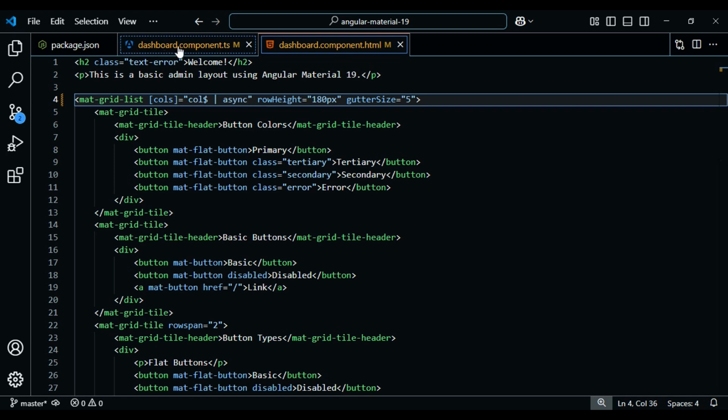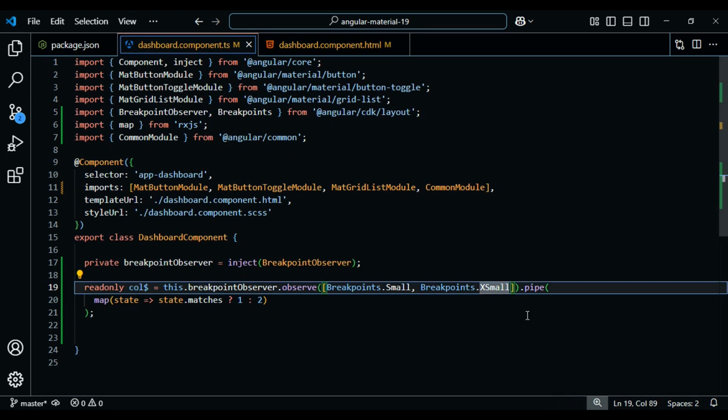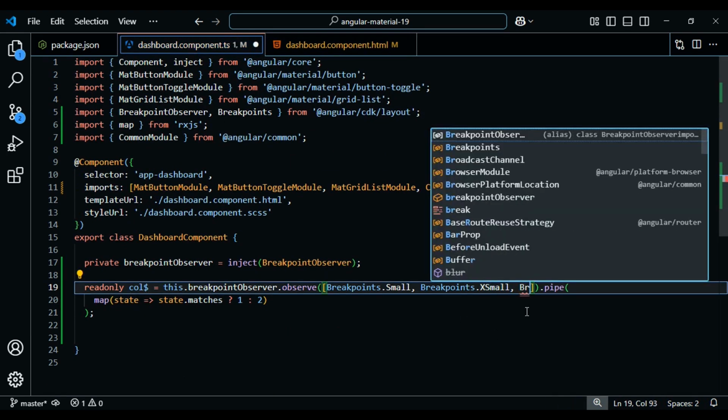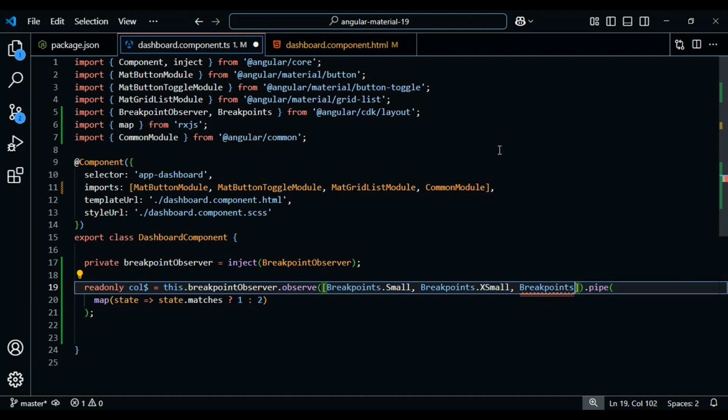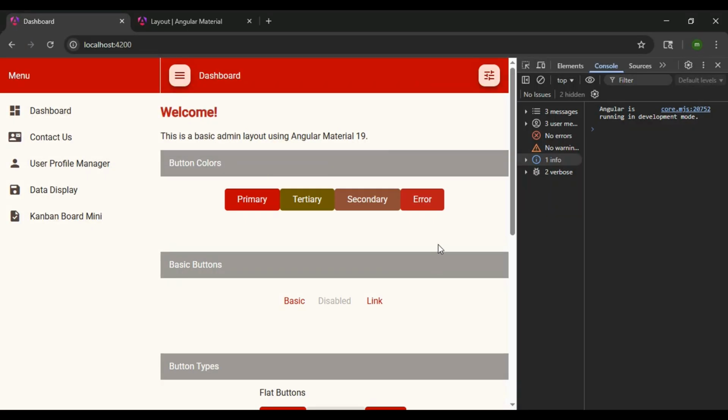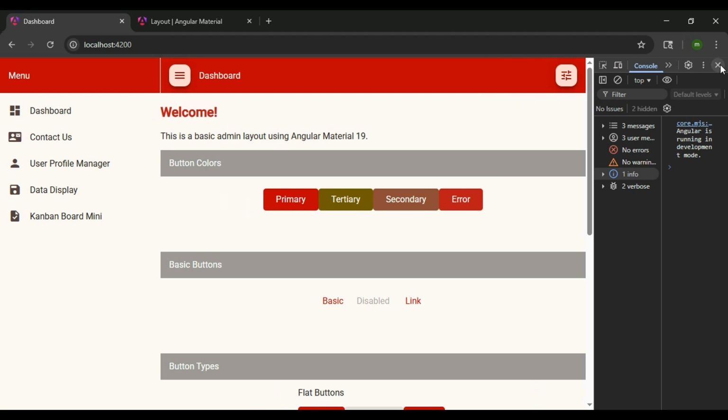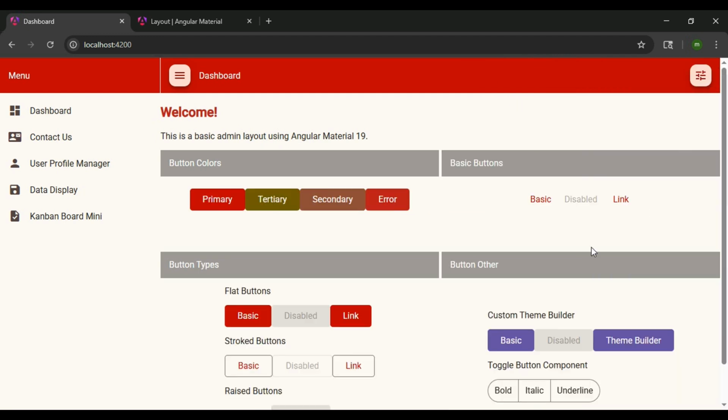If we go back to here, we'll add on to the end another breakpoint, Breakpoints.Medium. Let's see what that looks like if we go back to the browser. That goes all the way up to 1200 pixels. Close this out, and we should switch over to two columns. That wraps up the implementation of the CDK layout. In the next video, we'll review what we learned in Module 3 and close out Module 3.